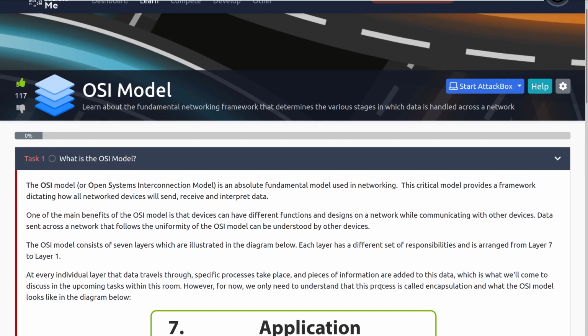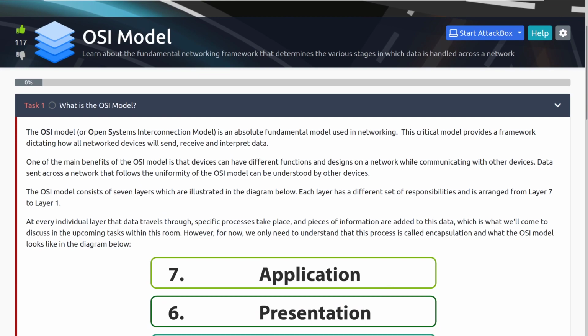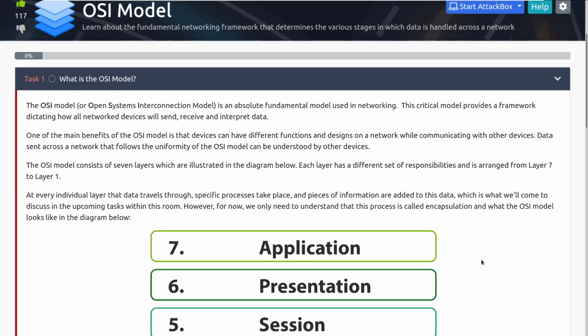What is the OSI model? The OSI model, or Open Systems Interconnection Model, is an absolutely fundamental model used in networking. This critical model provides a framework dictating how all network devices will send, receive, and interpret data. One of the main benefits of the OSI model is that devices can have different functions and designs on a network while communicating with other devices. So it doesn't matter what the device is, as long as it obeys this model, it can still send and receive data across this network. Data sent across a network that follows the uniformity of the OSI model can be understood by other devices.